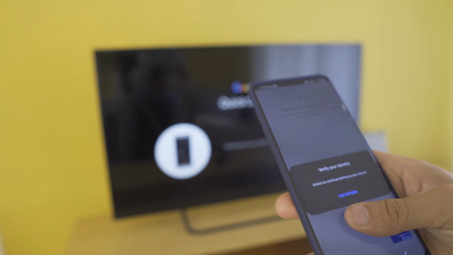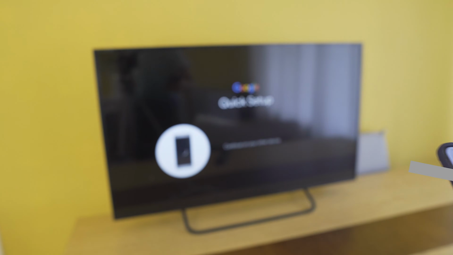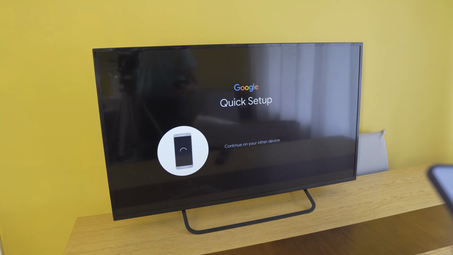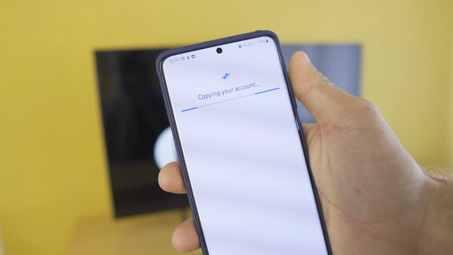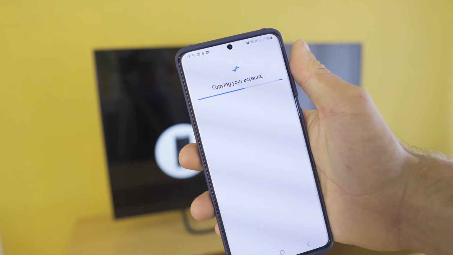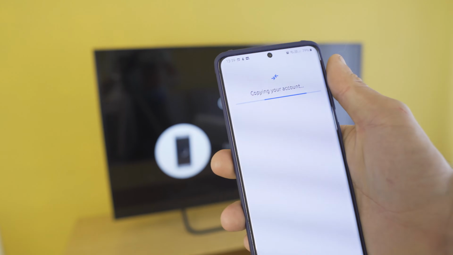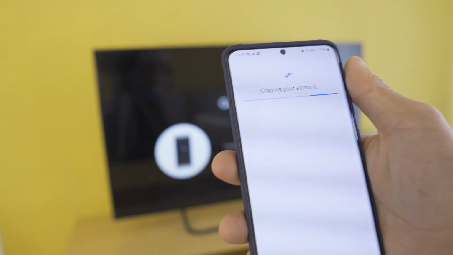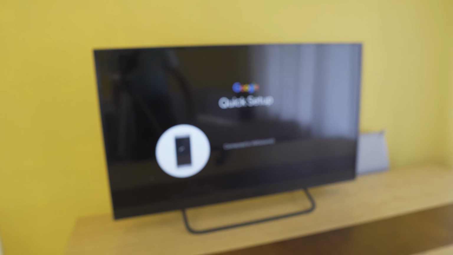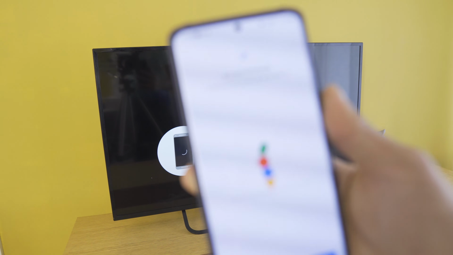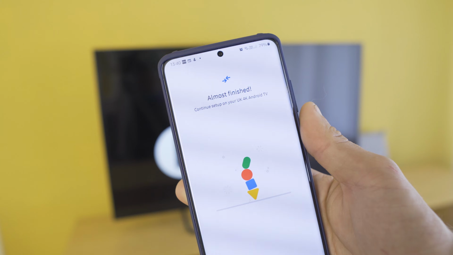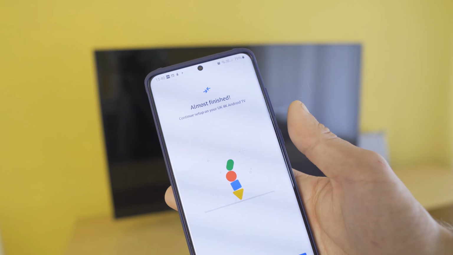I want to verify, so I put my fingerprint on. I can then choose my account by clicking on it, and then it shows copying your account over. All this is doing now is sending all the information that the TV needs back to it. On the TV now, it's told us it's connected to the network I selected. There we go. Almost finished. Continue setup on your UK 4K Android TV.